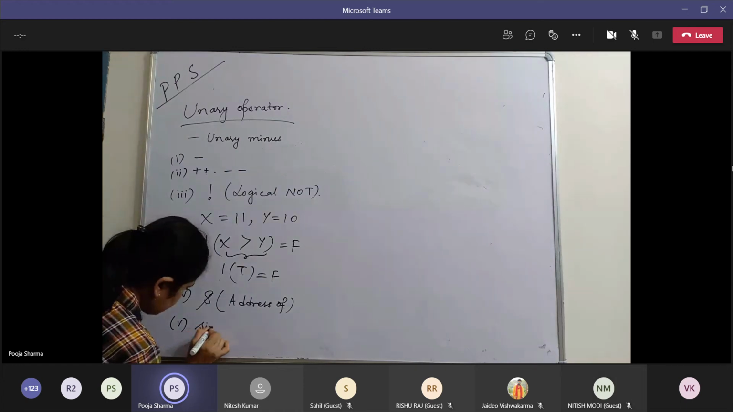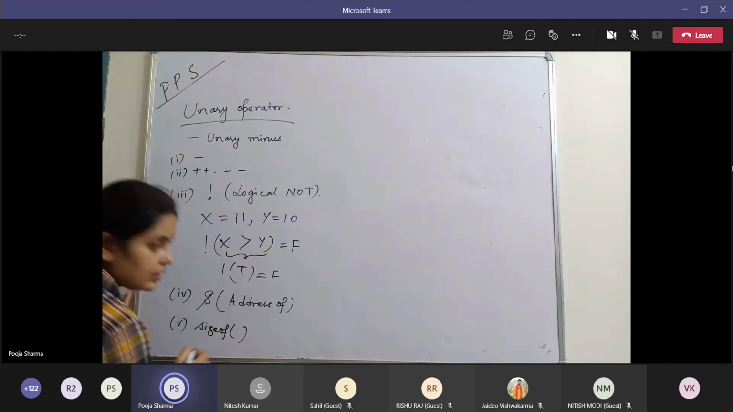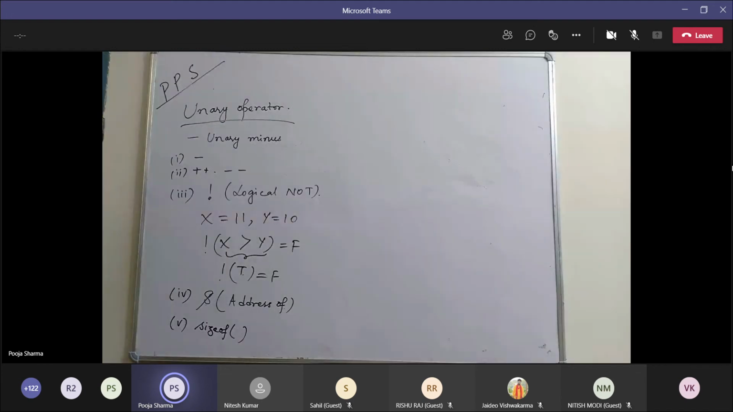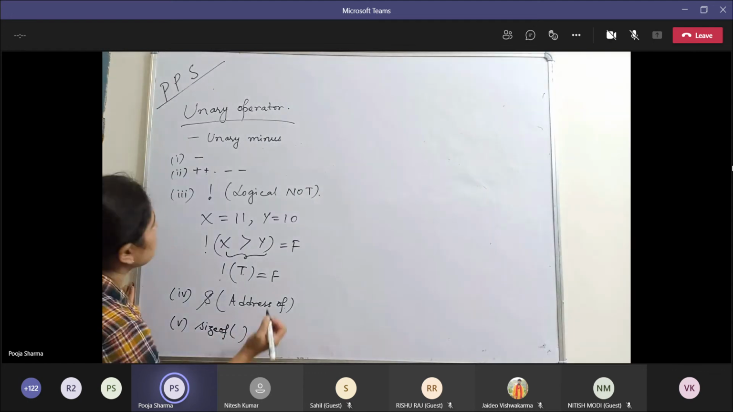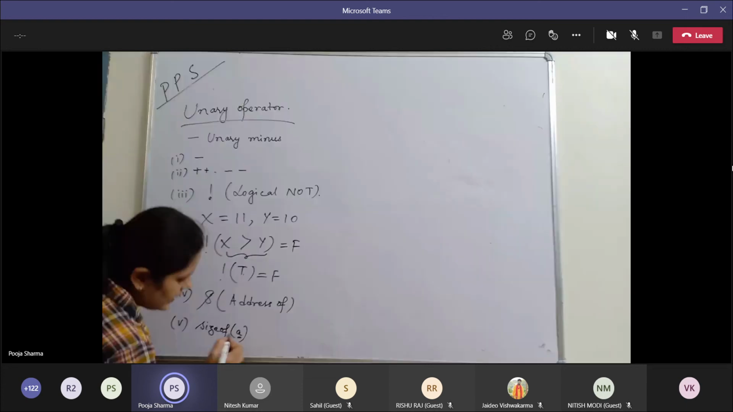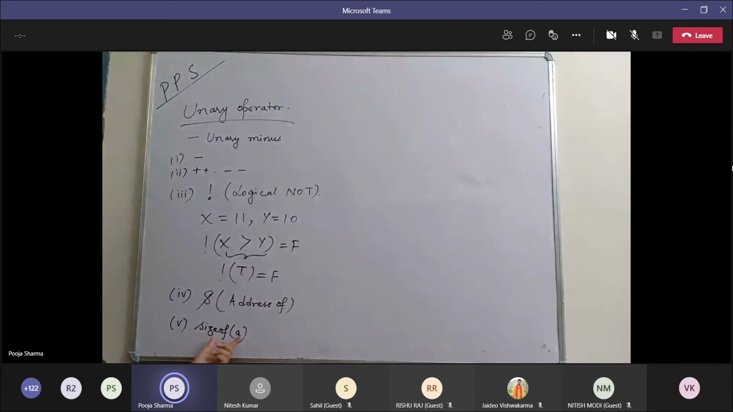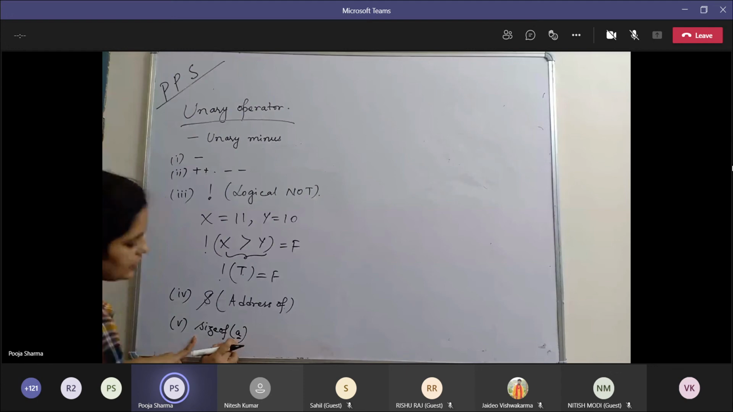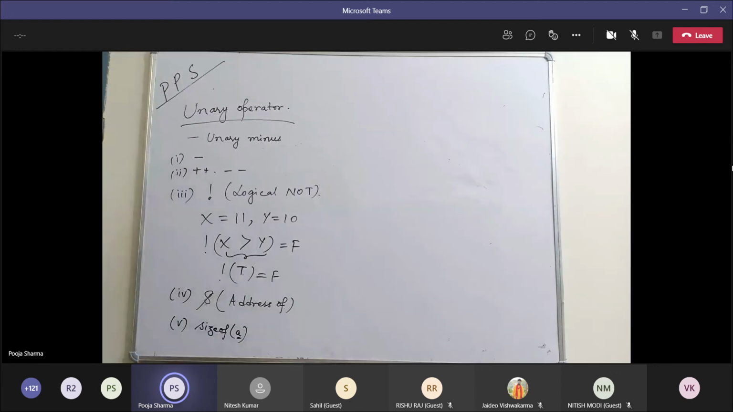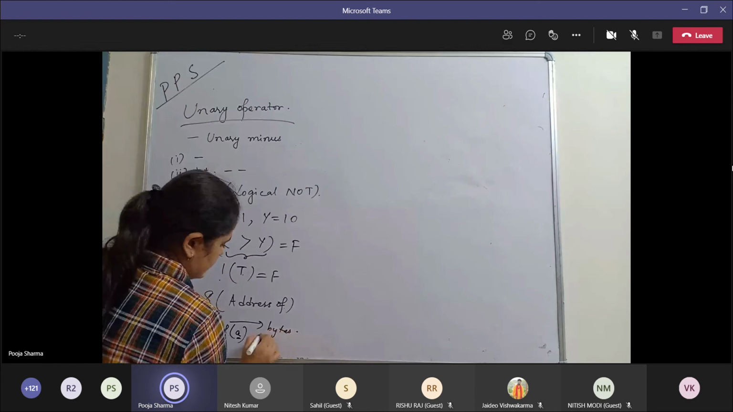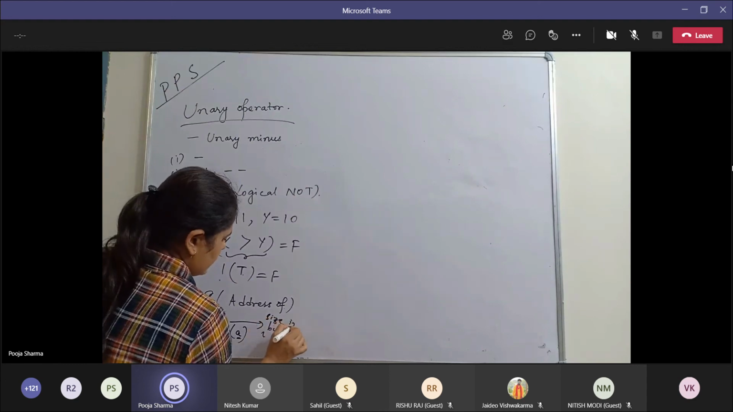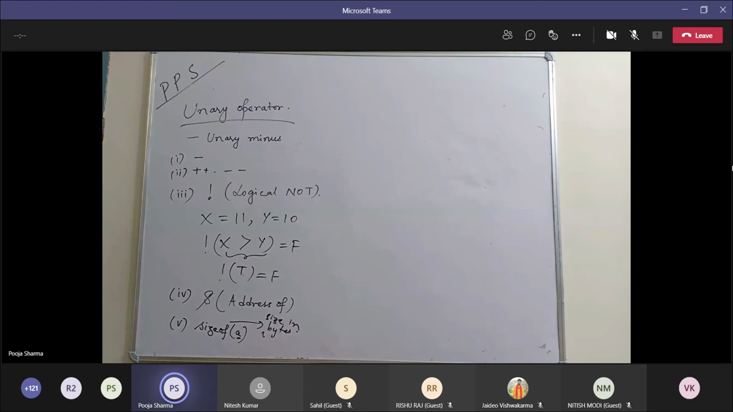The last one is the sizeof operator. Suppose I'm using a data type as int a, what will the sizeof operator return? The number of bytes a is going to take. If a is an integer, it will return 2 bytes, right? So it returns the size in bytes. That is the sizeof operator. Is it okay?